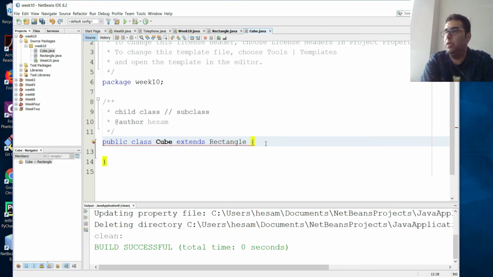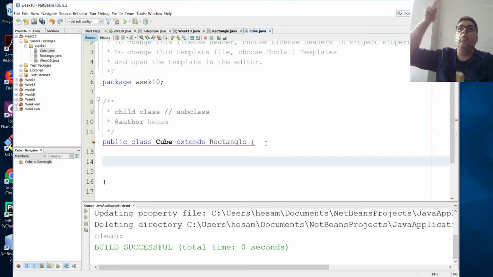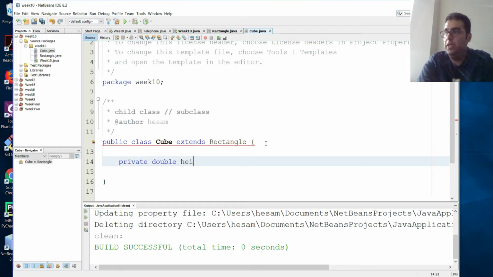So I'm going to just type this one. I have one extra parameter. Length and width, I'm getting from the rectangle, and I just need to add the height. So I'm going to go private double height. That's the only extra. I don't need to do length and width because I'm using the ones in the class rectangle. So that's just for the cube's height.